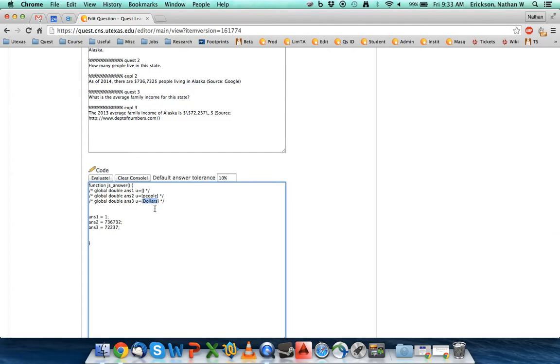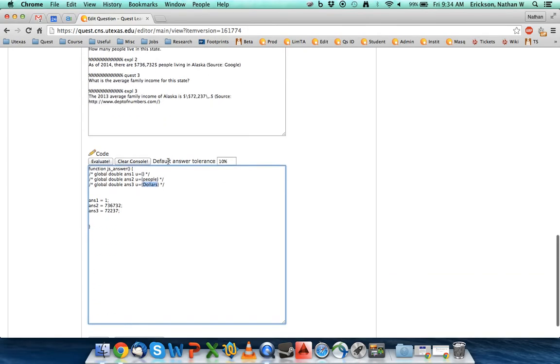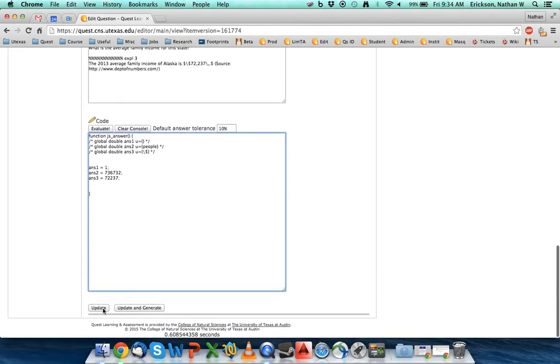for ANS3. So the answer 3 is going to have a unit. That unit is what displays up here. So I'm going to put in the dollar sign, and I'm going to do slash dollar sign. Like we said, it's a TeX code. We have to make sure we put in the TeX code here.